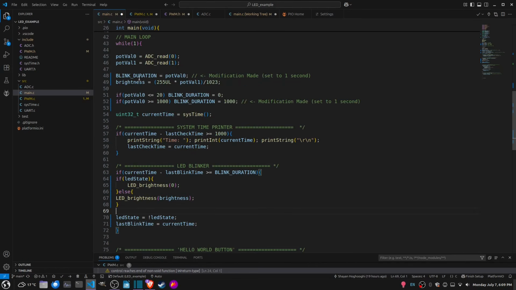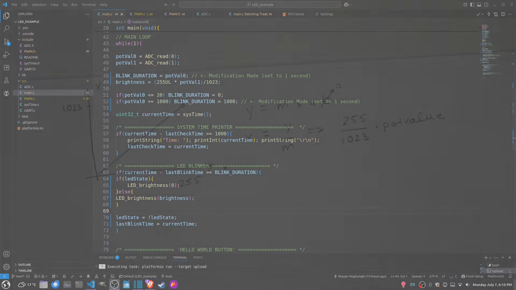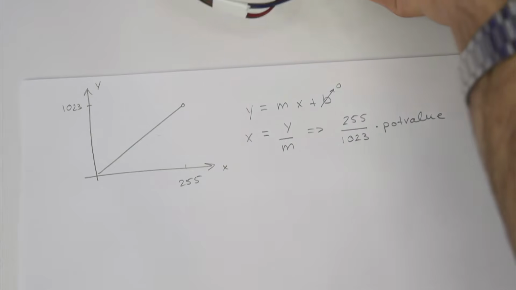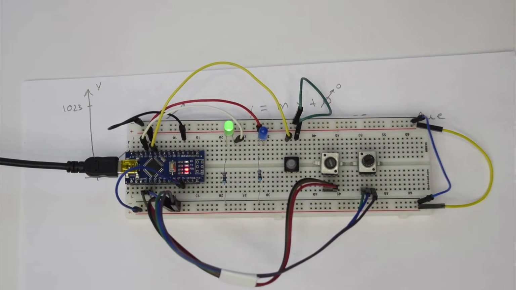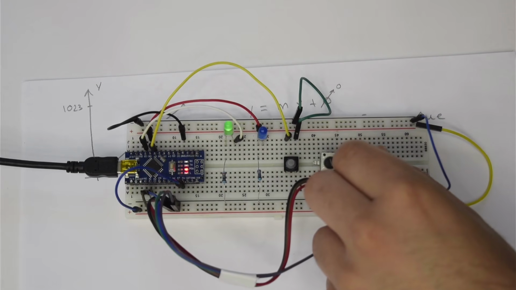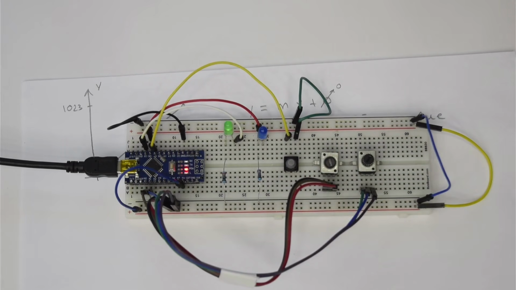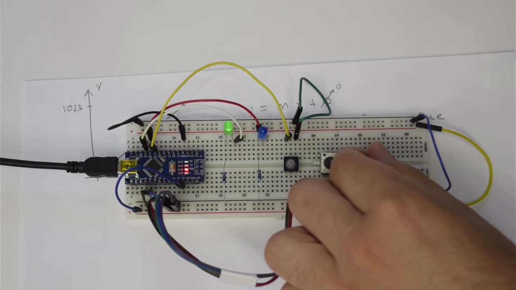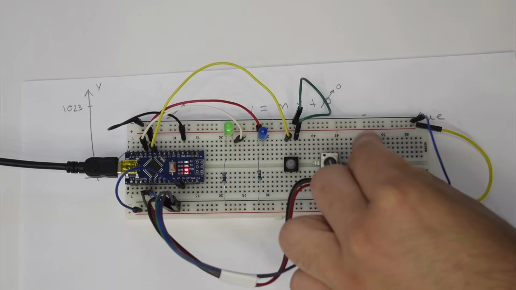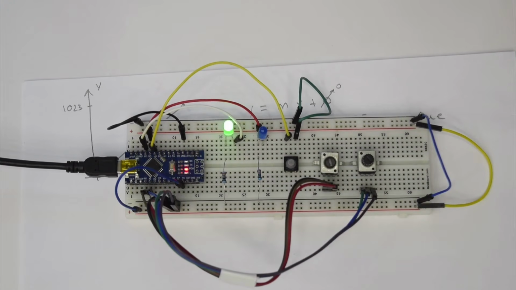So what we'll do is we'll upload this code and we will see what this gives us. So I'll press upload and switch cameras. I'll bring this down. There you go. So it's still blinking. And I'll just turn this knob all the way down. And you see it's very, very dim. I'm going to bring it all the way this way. There you go. This is maximum brightness.